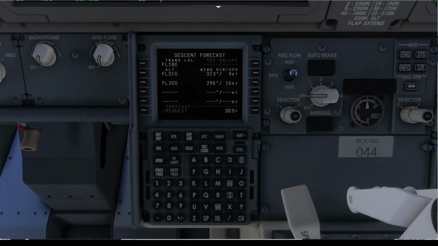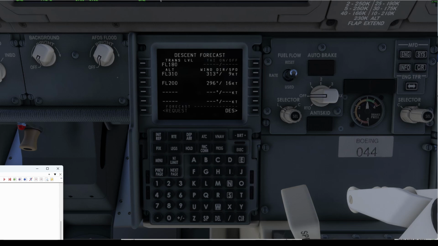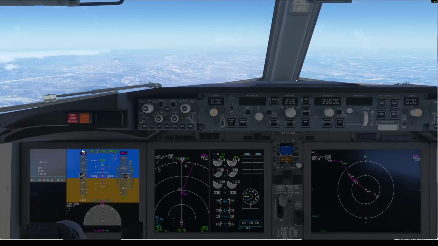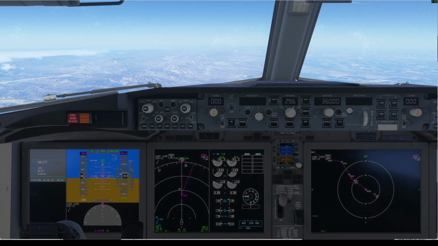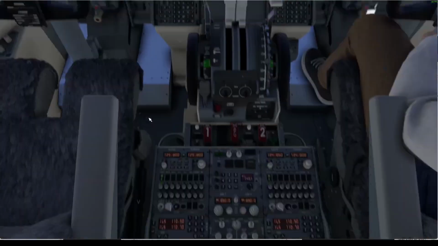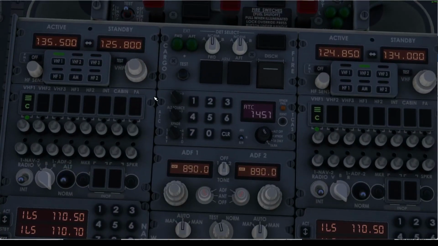United 277, contact Los Angeles Center 135.5. Los Angeles Center at 135.5, United 277. Southwest 3590, contact Los Angeles Center 119.05. Have a good day. Contact Los Angeles Center 119.05, Southwest 3590.